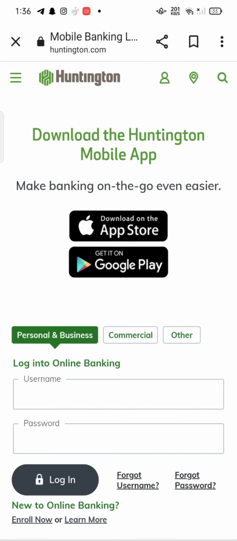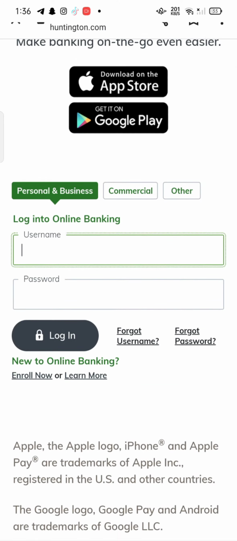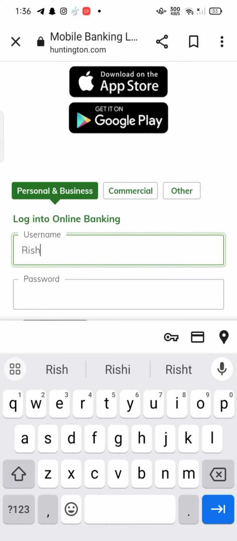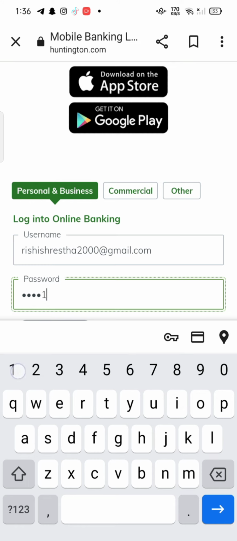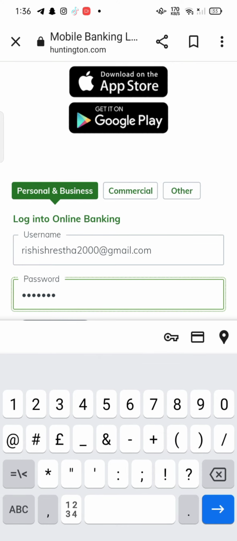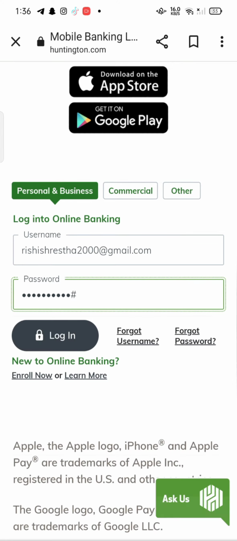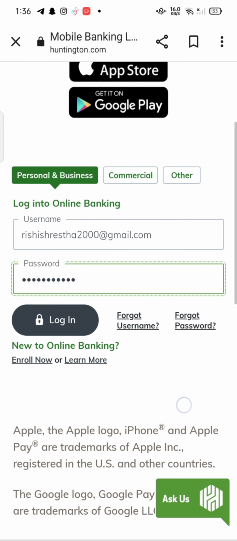Now, to log into your account, enter your username and password associated with your Huntington account and tap on Login. In case you don't remember your password or username, tap on Forgot username or password. This is how you can log into your Huntington's account quickly and easily in just a few steps.